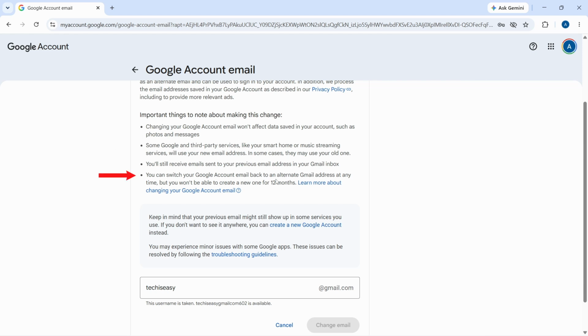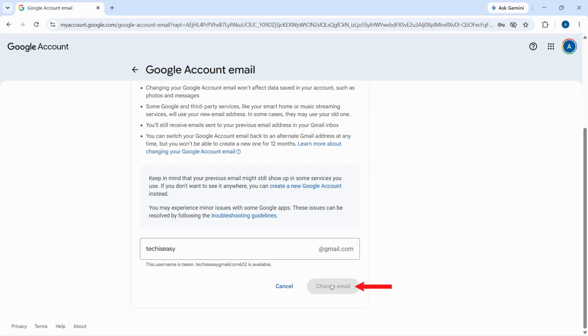And after that, you have up to 12 months to get back your old ID. But after that, your old email ID will be given away. So this is everything you should know. And then if you're fine changing the email ID, you can just enter it over here and click on Change Email. So this is how it works.